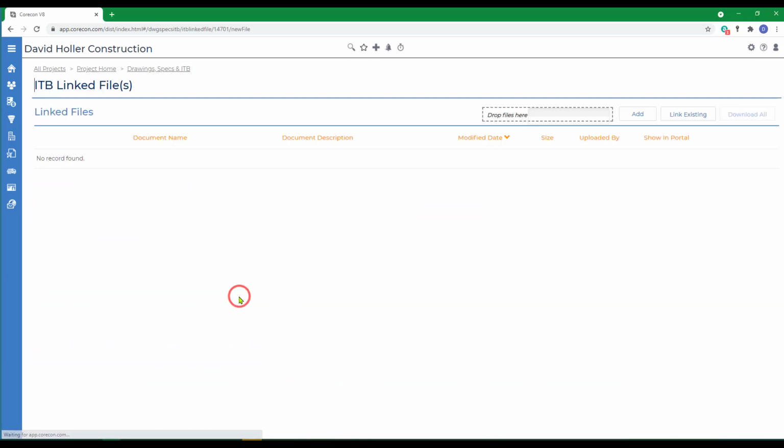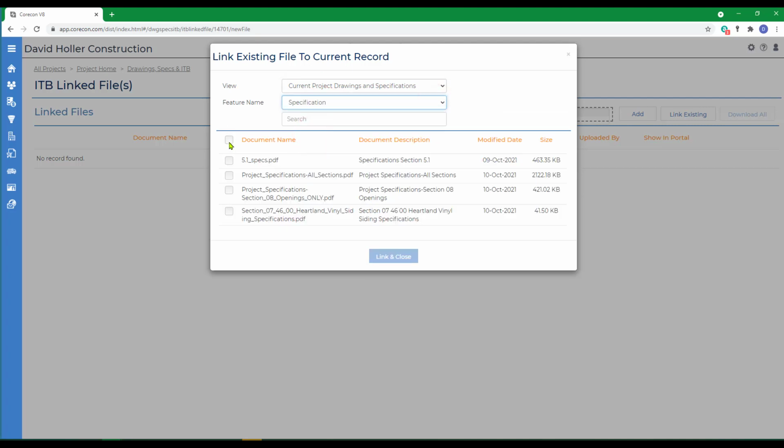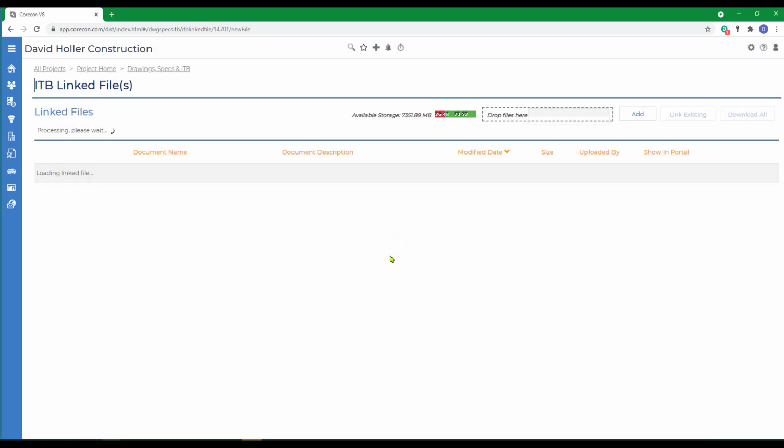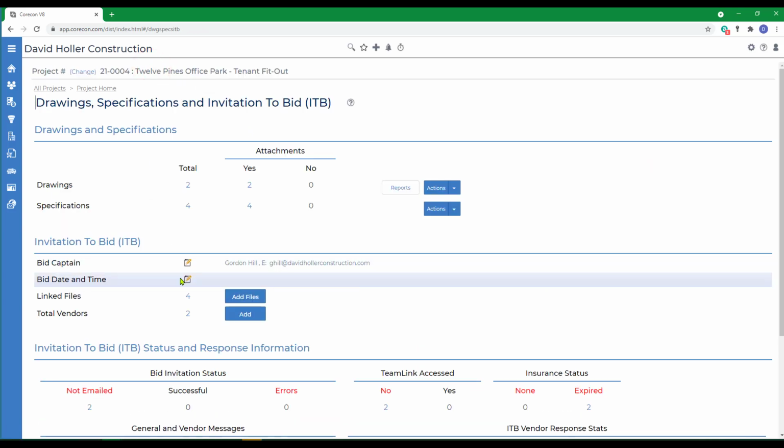We'll click on Add Files, Link Existing. We'll switch this to Current Project Drawing Specs Invitations to Bid and select Specifications. We'll add all 4 to the list and click Link and Close. Back to Drawing Specs Invitations to Bid.